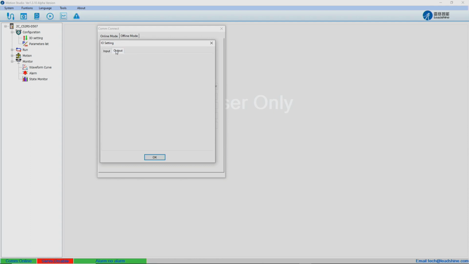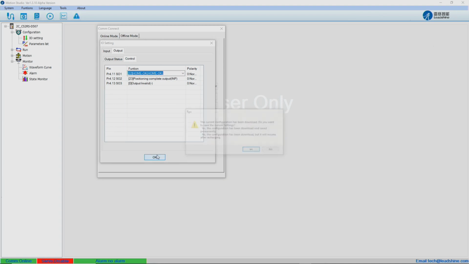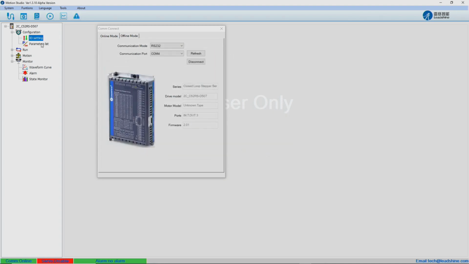And the same applies for the outputs. I can select the different functions here and the active level here. So that's my I/O configured. We don't want to change it, so we'll leave it as it is.